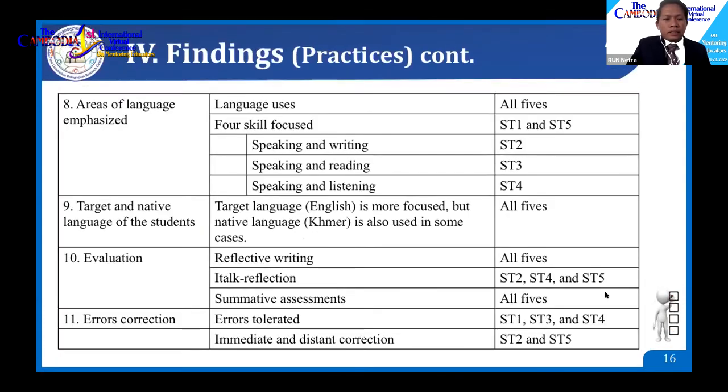So take a look at the last themes of our finding in this study. In terms of practices, focus on area of language emphasis, target and native language, within the student evaluation and error correction, and also consisting of other sub-themes involved in the practices of communicative language teaching in this study.